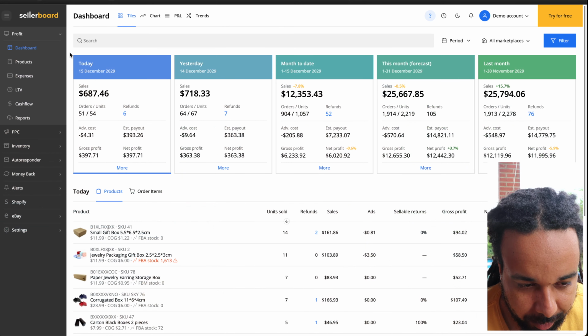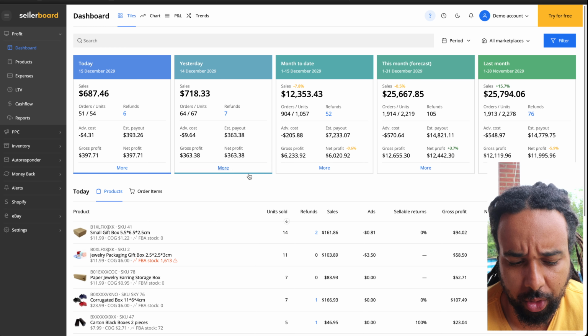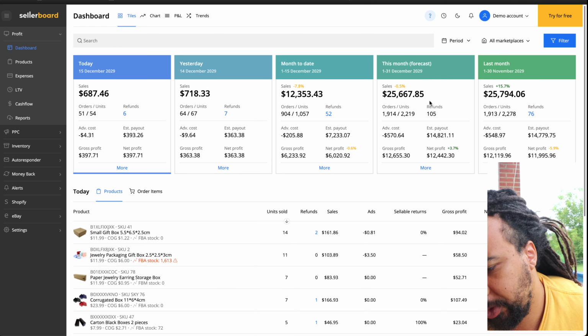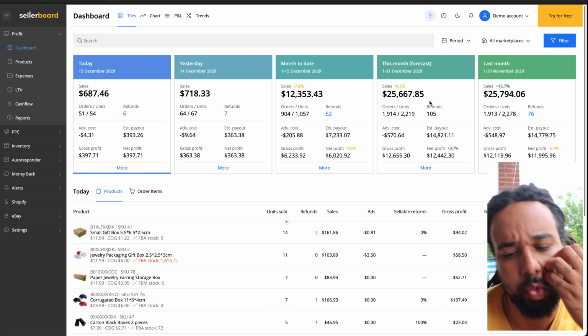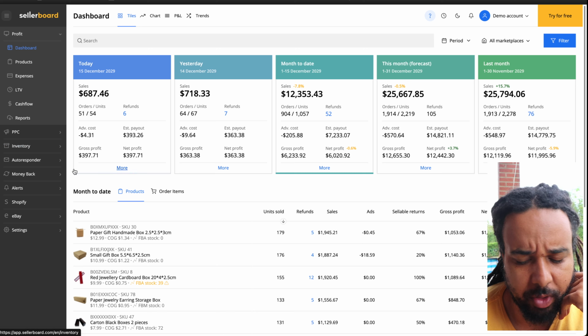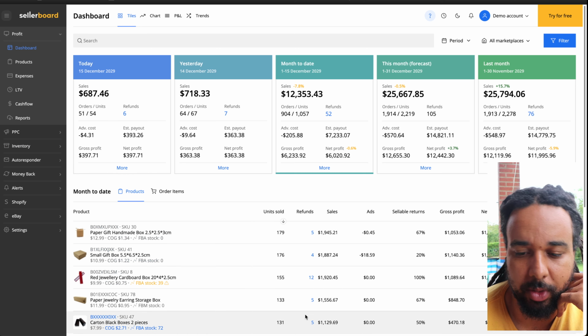So this is a test account on Sellerboard, and I'm going to show you the things that are really important that you want to figure out. When you analyze the replens, first of all, if you go to the inventory planner, this is stuff that we talk about in my coaching groups.